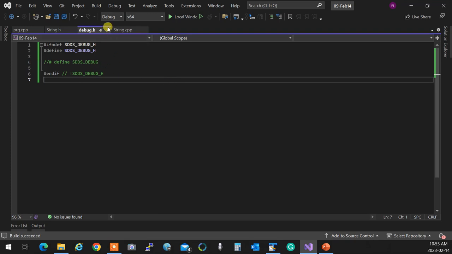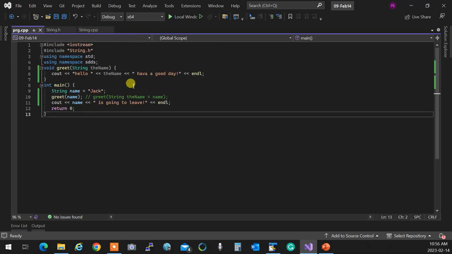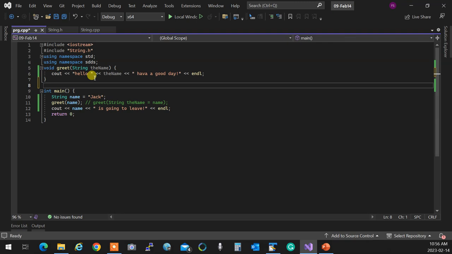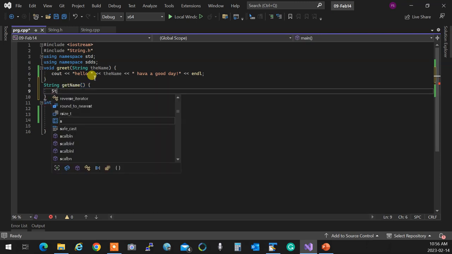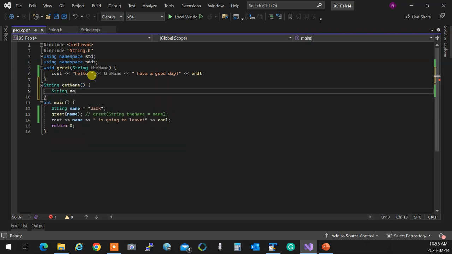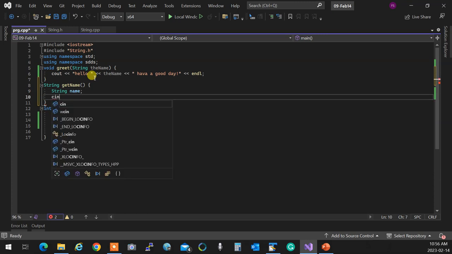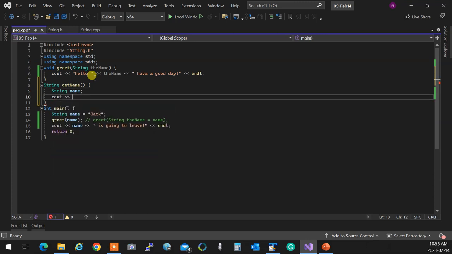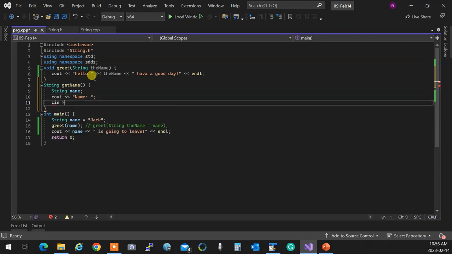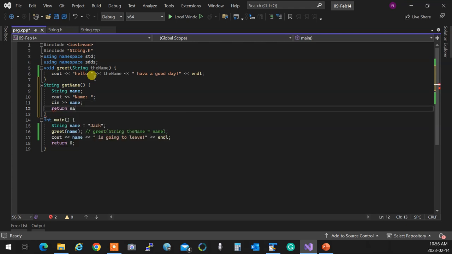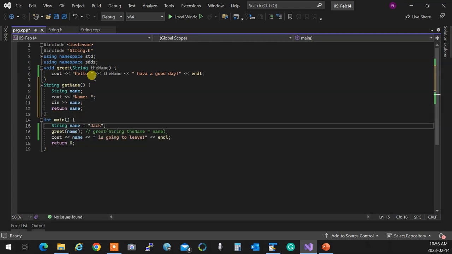Number 2. Let's say I want to get the name. So in here, I'm going to say string getName. And in here, I'm going to say string name, and I'm going to say cout name, get the name with cin name, and I'll return the name. We have done this 55,000 times with integers and stuff, right?